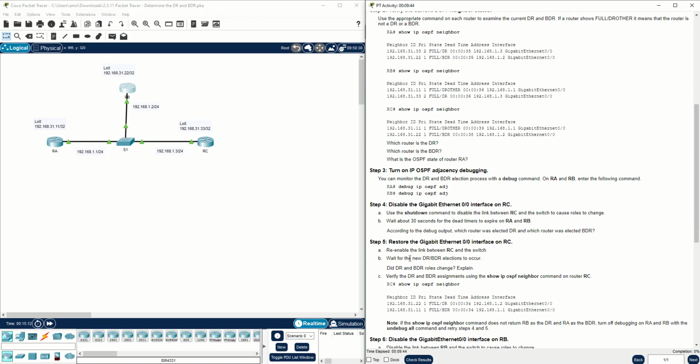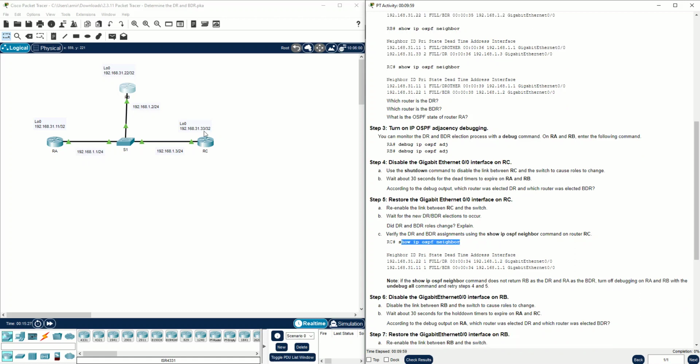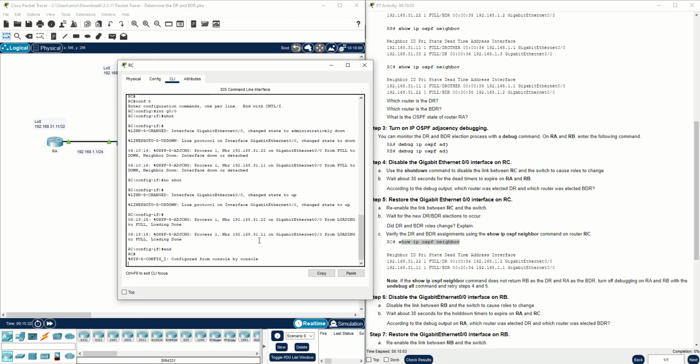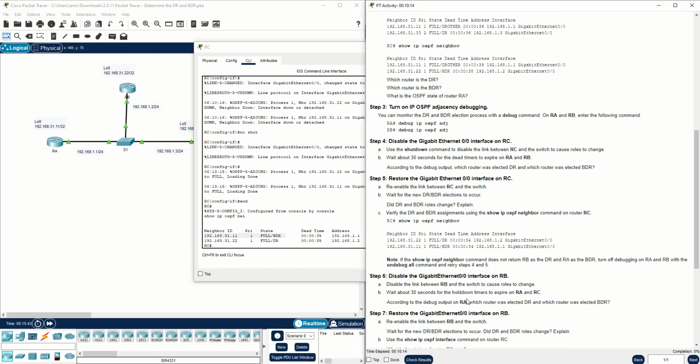Okay, did the DR and BDR roles change? No, and we have explained that. Show IP OSPF neighbor, and we have done it also. We can see the BDR is here, and the DR, designated router, is here.